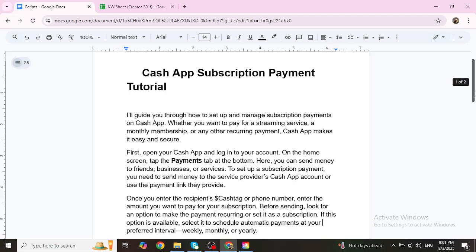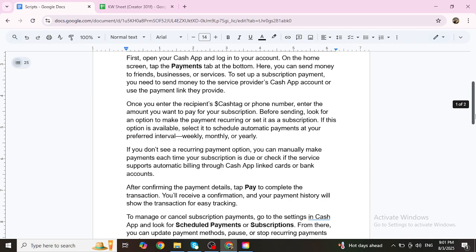First, open your Cash App and log into your account. On the home screen, tap the Payments tab at the bottom. Here you can send money to friends, businesses, or services. To set up a subscription payment, you need to send money to the service provider's Cash App account or use the payment link they provide.